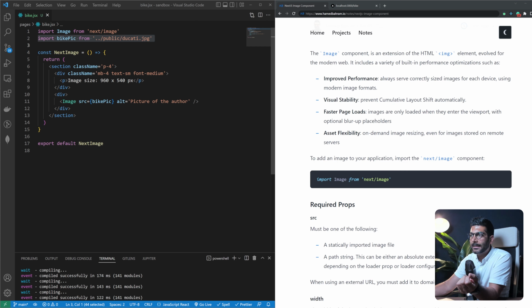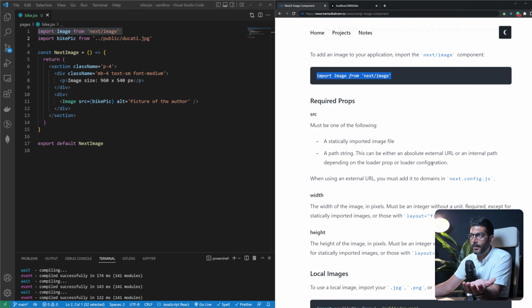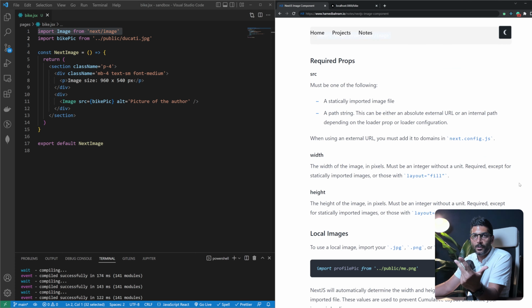Now, to add an image component to your application, you need to import it from NextJS like so, and you have to set some props for it. There are some required props, primarily three required props: source, width, and height. What is source? Well, the source is the source of the image, like the src attribute of the img element in HTML.